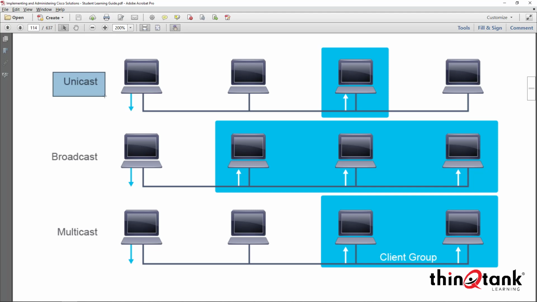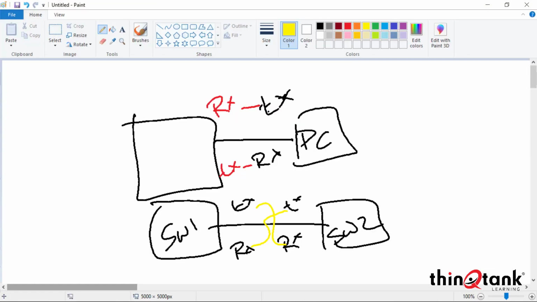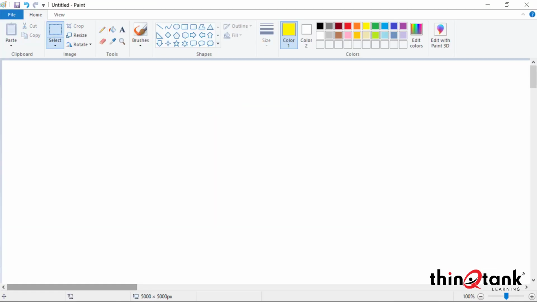But what about multicast? Now again, it's a little bit beyond the scope of what they're trying to demonstrate here, but I think it's important to know. So I will give you a real quick crash course in multicast, all right? And the benefit of multicast and why we would have multicast inside of our enterprise.